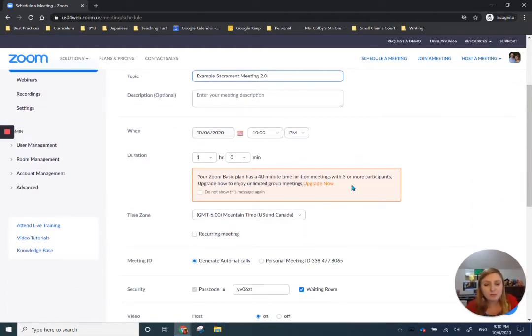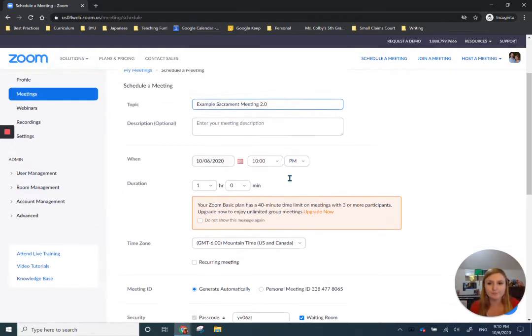You'll notice this red box. This is saying that since I have a Zoom free plan, it has a limit of 40 minutes. If you are planning on using this for sacrament meeting, there's a good chance it'll go over 40 minutes. You might consider getting a paid account. You can use one paid account for your whole ward.